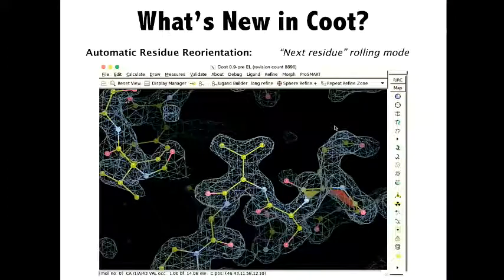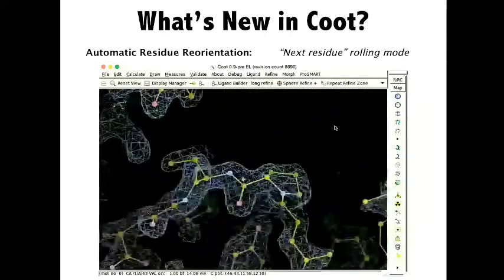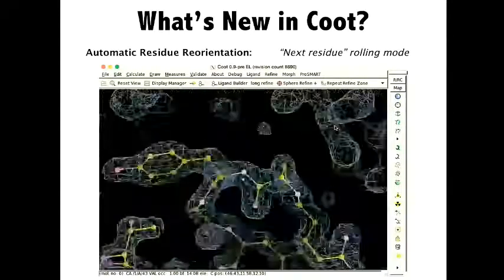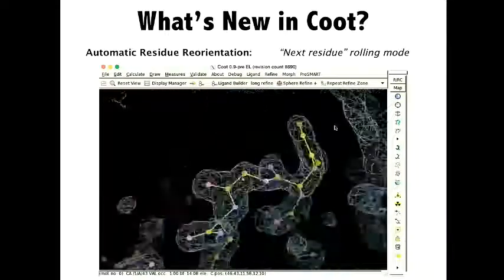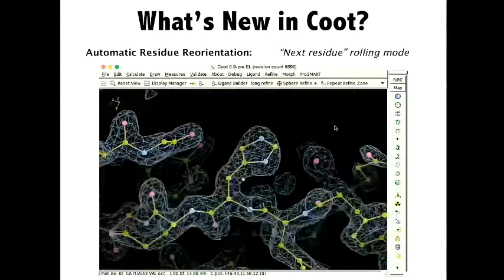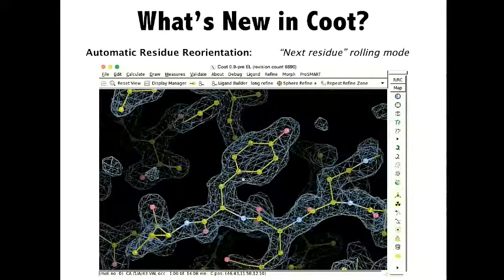What else is new in Coot? The automatic residue reorientation. So, you know when you click on next residue, you'd space, space, space, and it translates along the chain? Well, now as well as translating, it's rotating for you, so that you are always going to be having a look at the same view relative to that. So you can see the side chain, you're not losing bits of density. It's pretty useful, much more intuitive. You can see what's going on, and it should make your life a bit faster. At least I think it's quite nice.